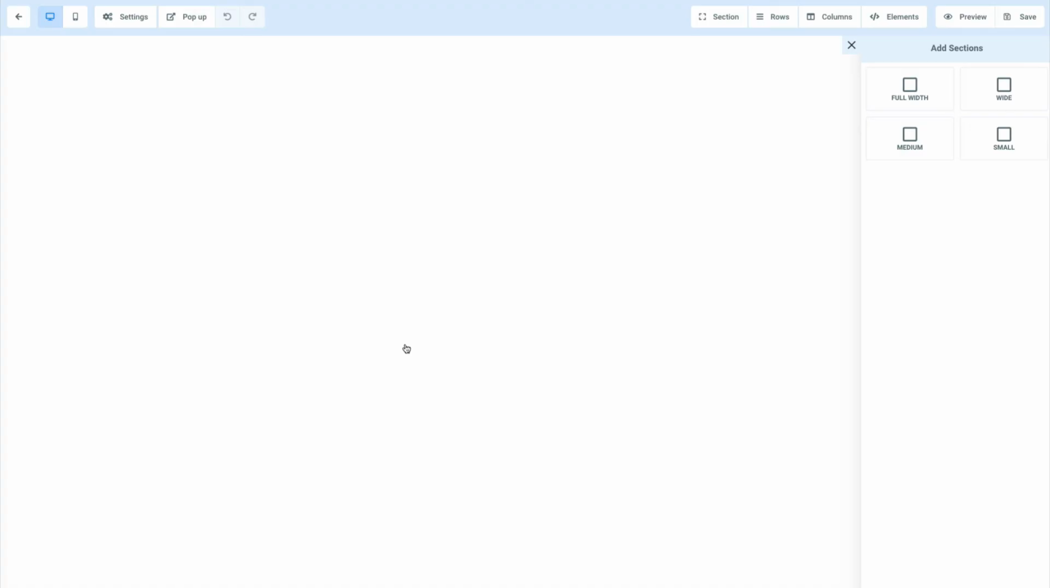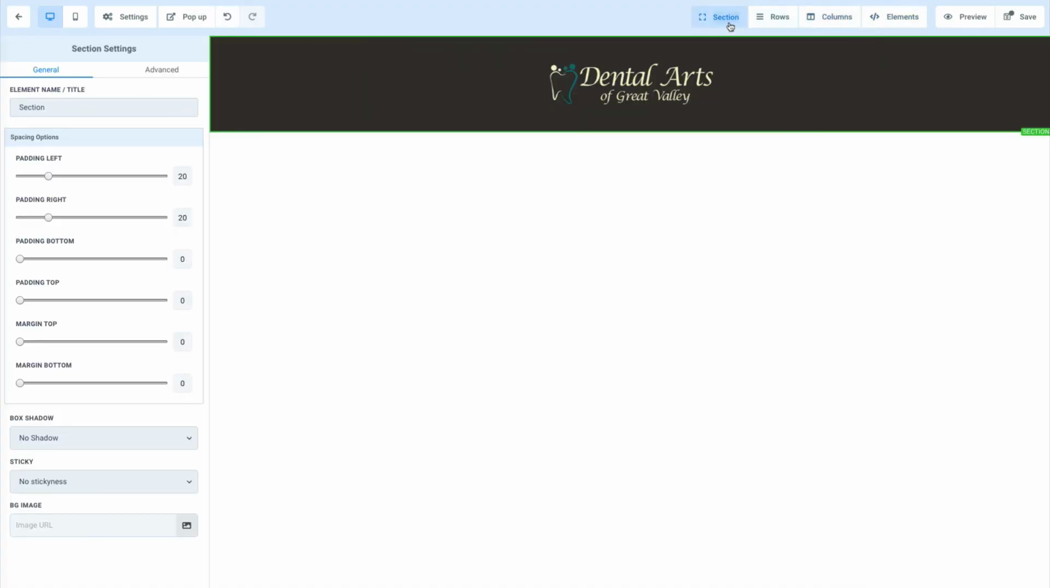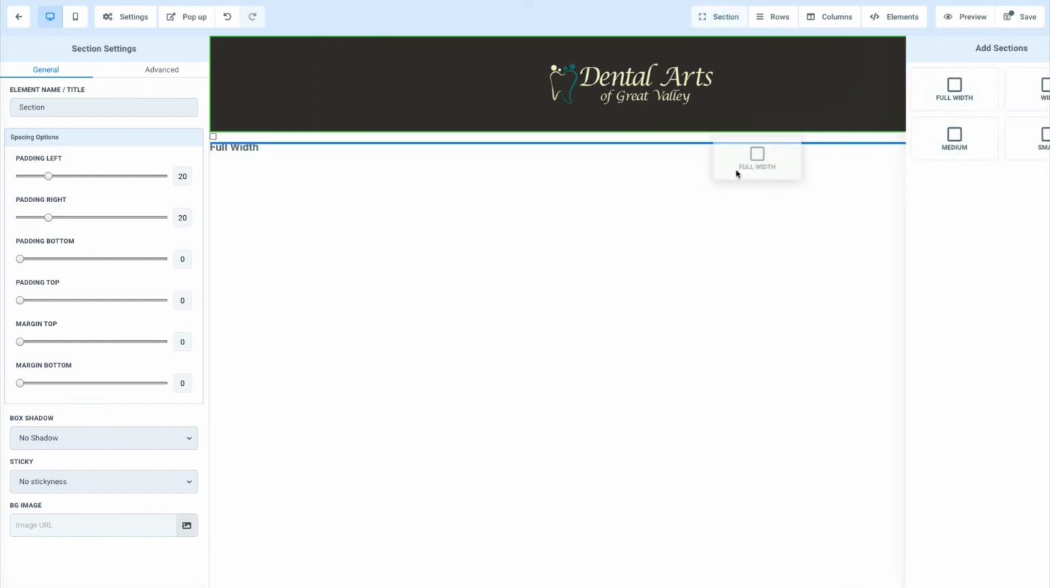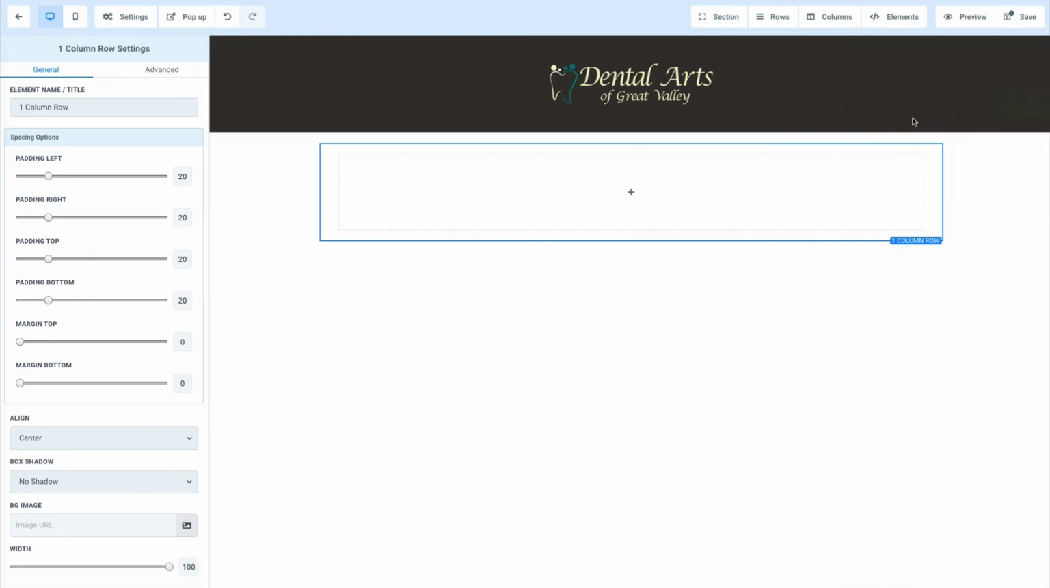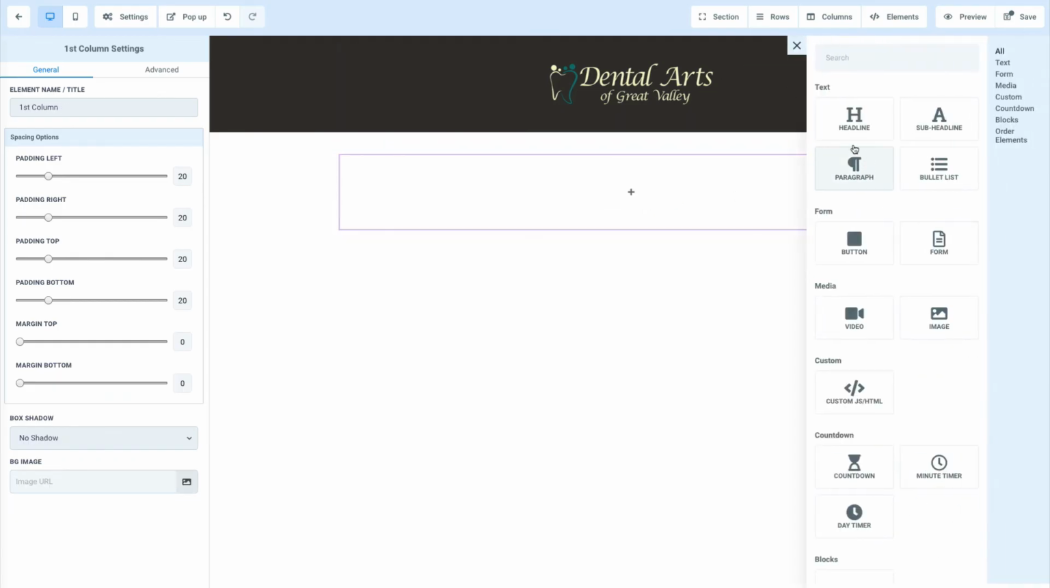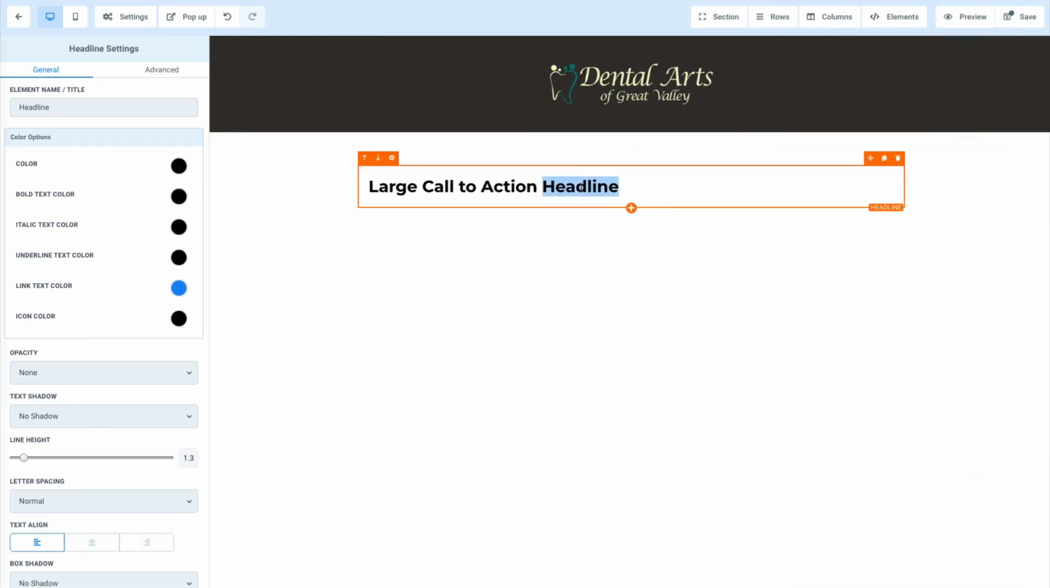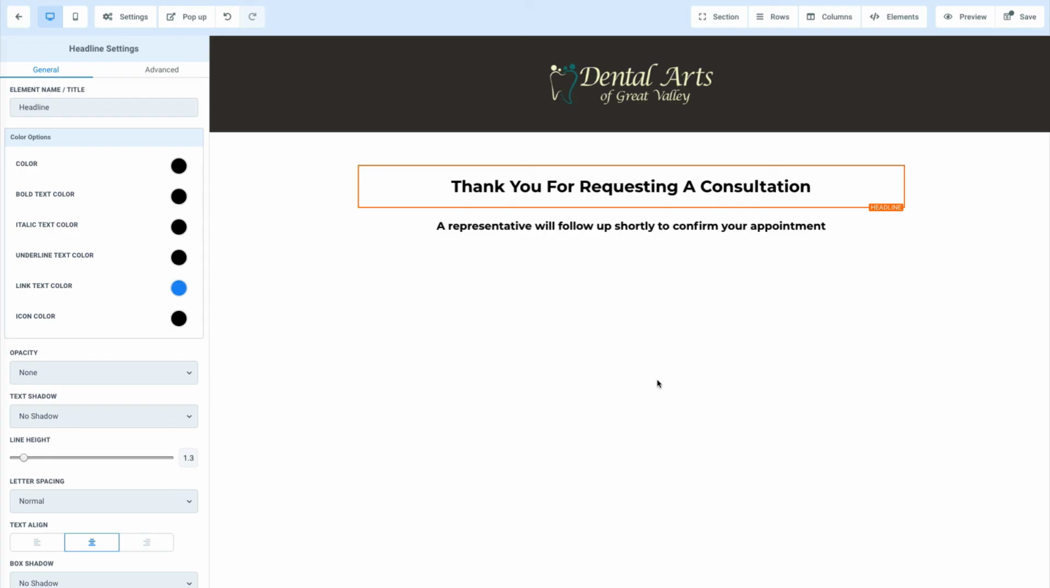I'm just going to skip forward because you already saw me build this header twice. Okay, so there's my header. I'm going to add a new section, full width. And again, I am going to add a one column row. And again, I'm going to drag in a heading and say, and that's it. Maybe you want to embed a video here or whatever you'd like to do on your final page. But that's all I need for now. So I'm going to go ahead and save that.